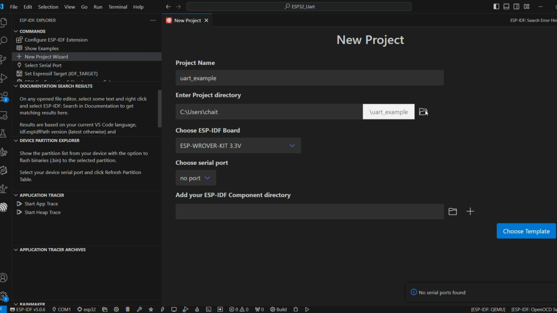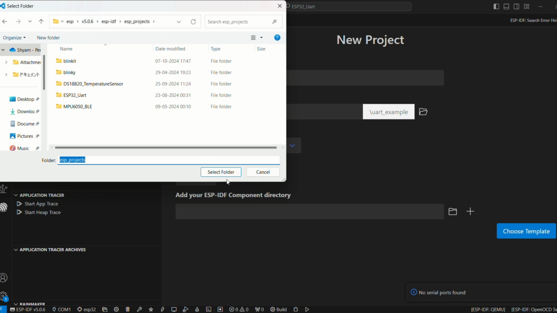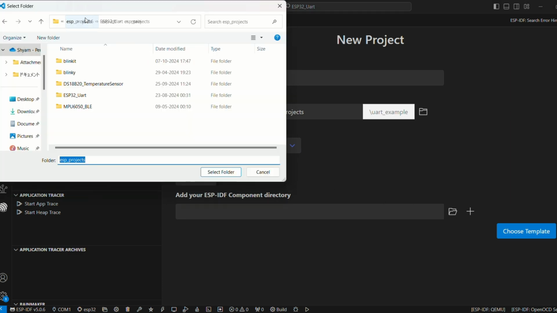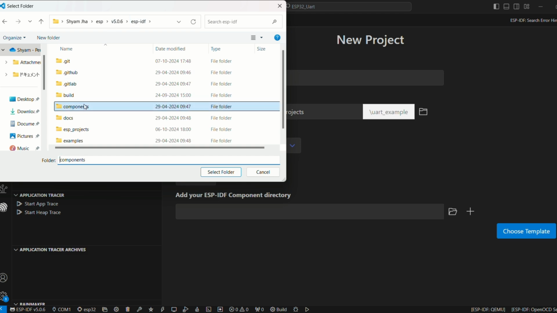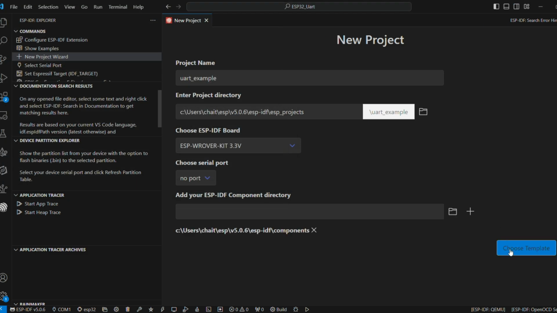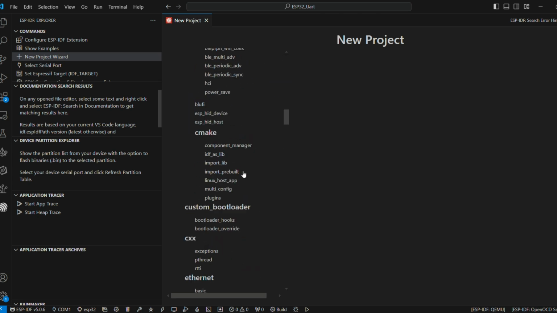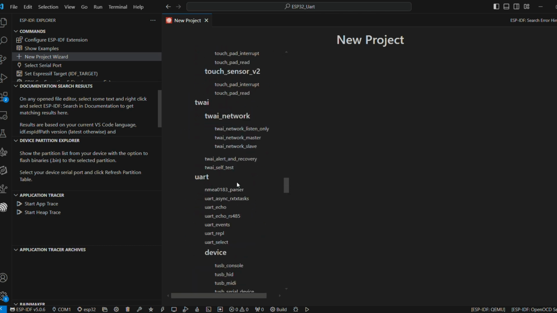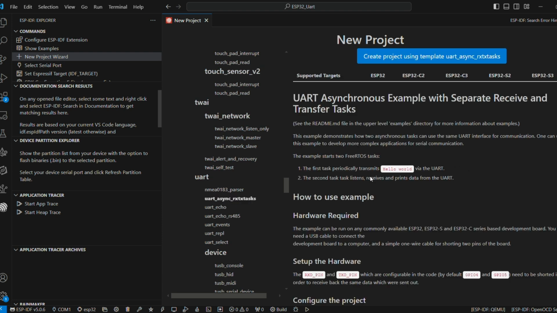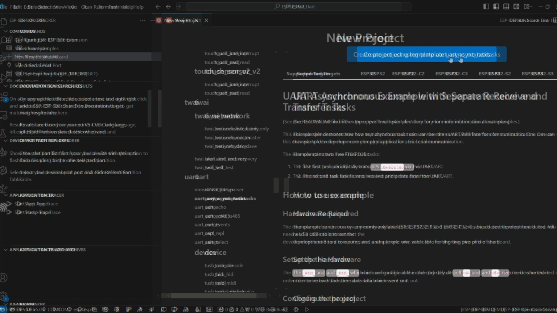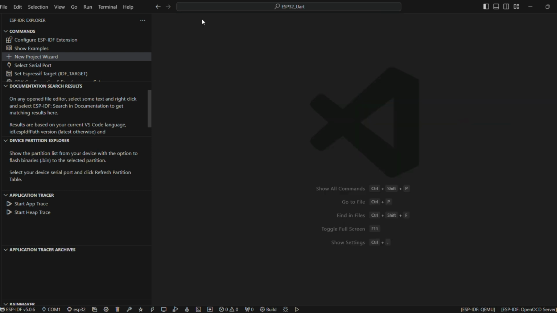We have already covered how you can create a new project. You just have to hover over the Espressif icon, move on to New Project Wizard, name your project, choose the directory, choose the component directory, and then go to choose template. Next in ESP-IDF, you have to go to the peripheral section. Under UART, we are going to look at the async rx tx task example. I won't be creating it, I already have the example open in another window.